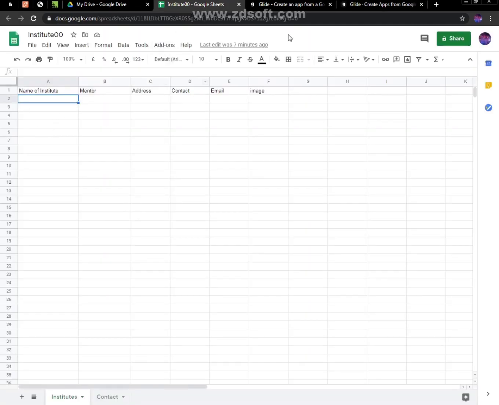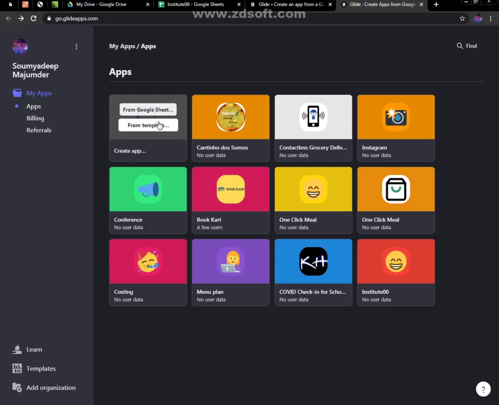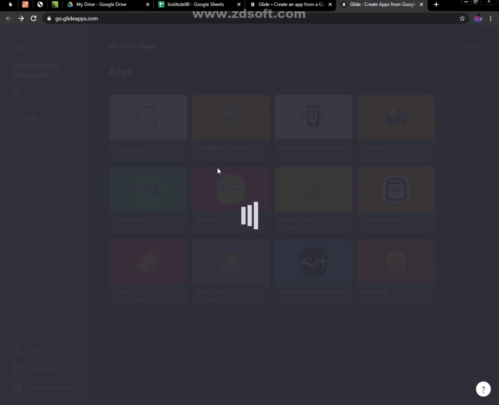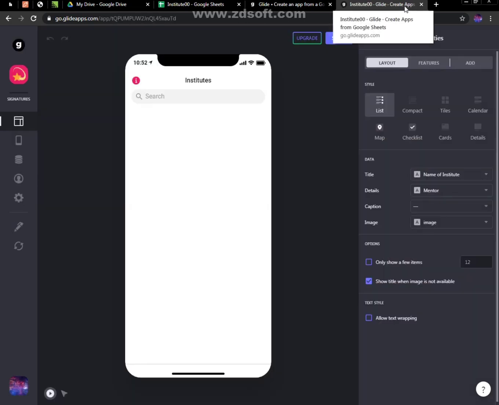So now let's create an app. We'll be using a Google Sheet for that. You can also use a template, but for this one I'll be using a Google Sheet. So I already made a Google Sheet. I chose the Google Sheet Institute 000, and here is the mobile layout that's being shown right now.